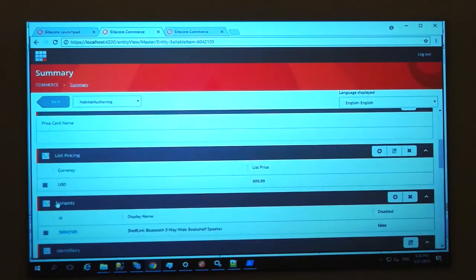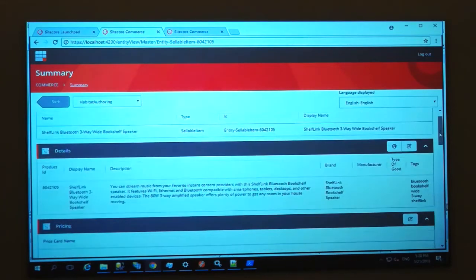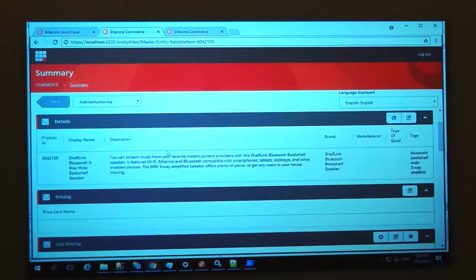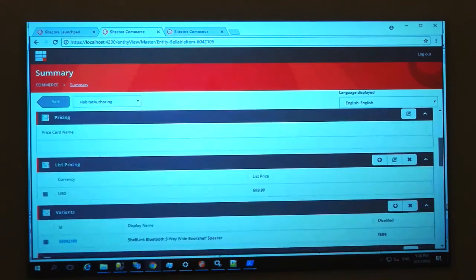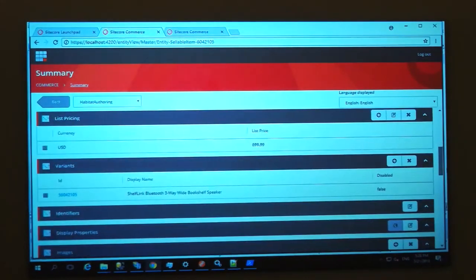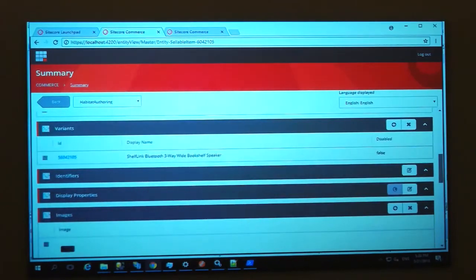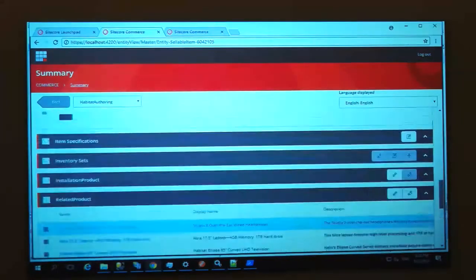Let's have a look at one sellable item. So this is a product or sellable item. It looks like this, where you will have a detail section, which will have some details about the brand or display name. List price, we'll come to the list price again. Some variants, so one product can have multiple variants, and display properties or image, and a few other features.